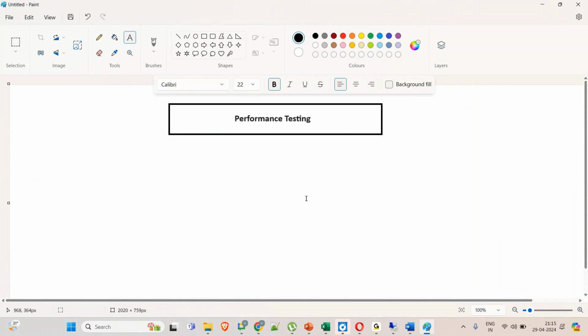So what is performance? For example, in Big Billion Days in 2013-14 or somewhere, when the Big Billion Days started, you might have seen applications not working. The pages themselves won't open. You can't even search. The thing is, it is having performance issues.